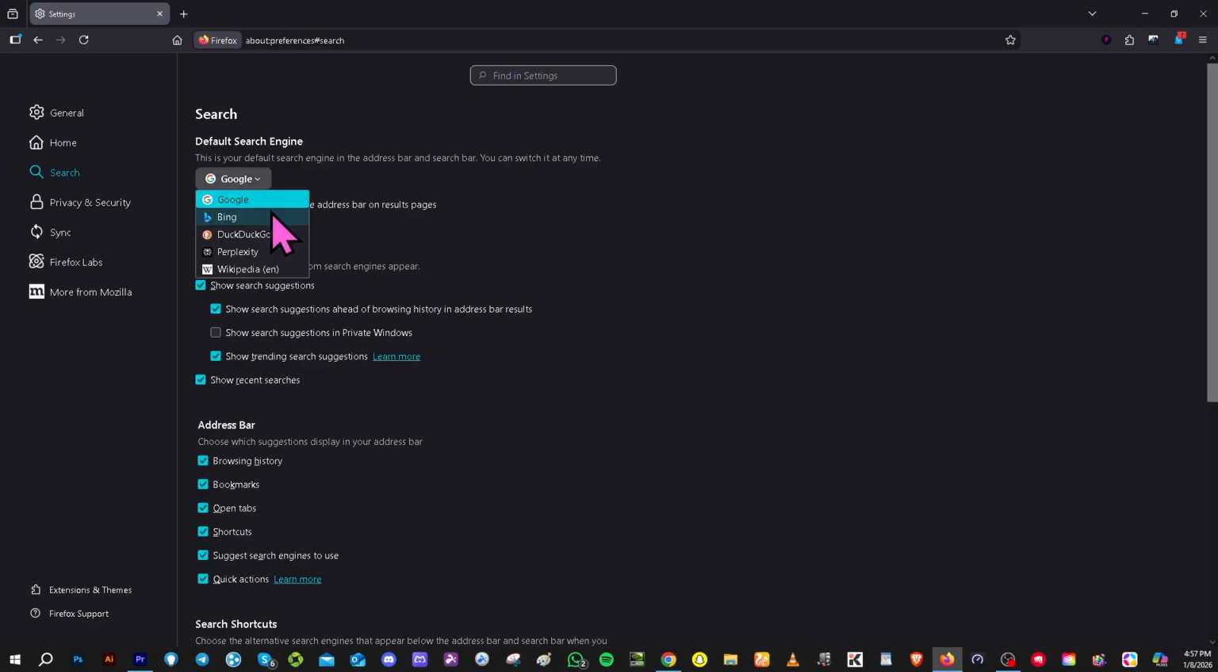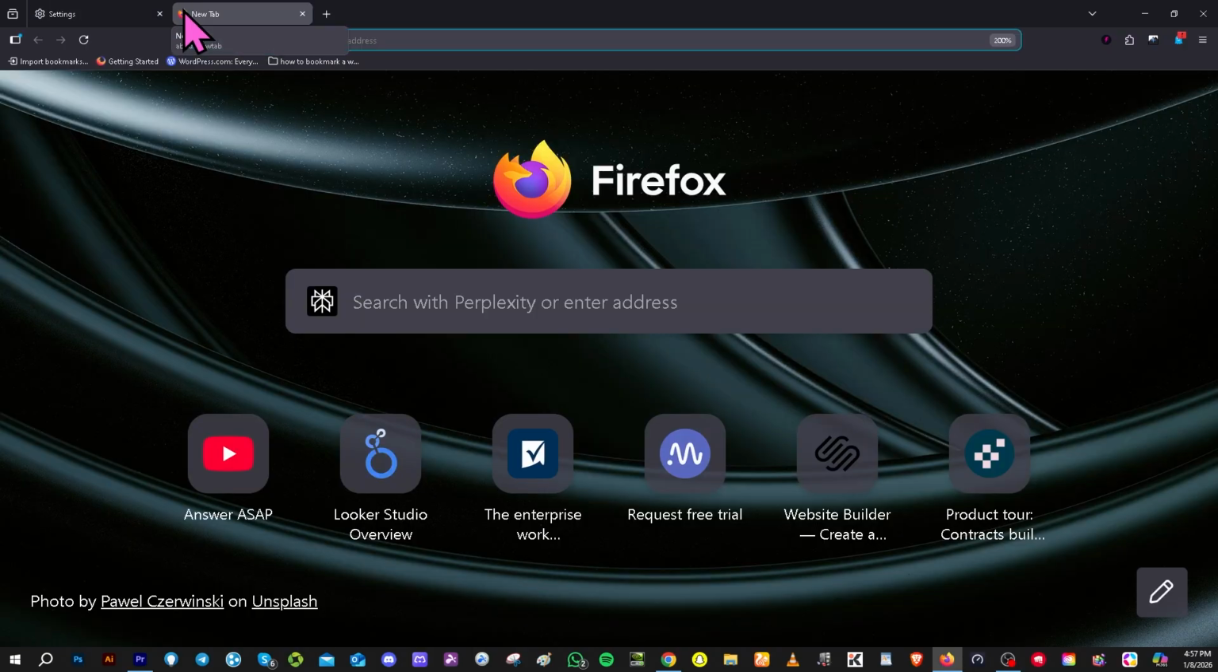Say you wanted to use Bing, DuckDuckGo, Perplexity, Wikipedia, it's up to you. Let's say we're gonna use Perplexity. Now after doing so, Perplexity will be the automatic default search engine when you type in. As you can see, their logo has changed.